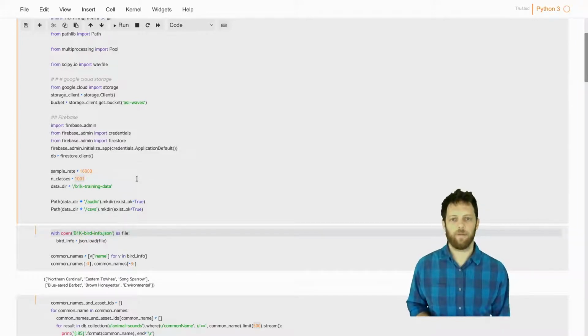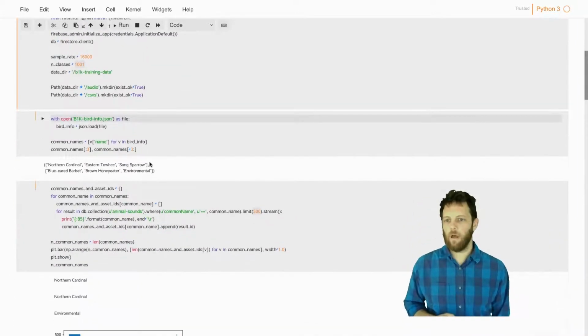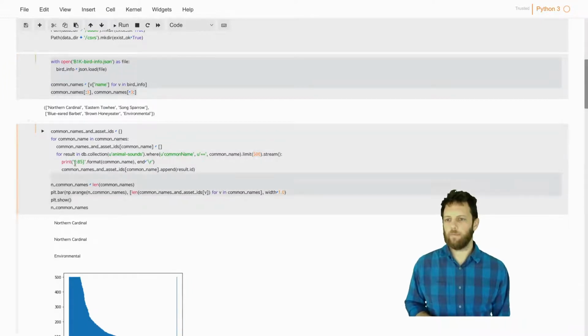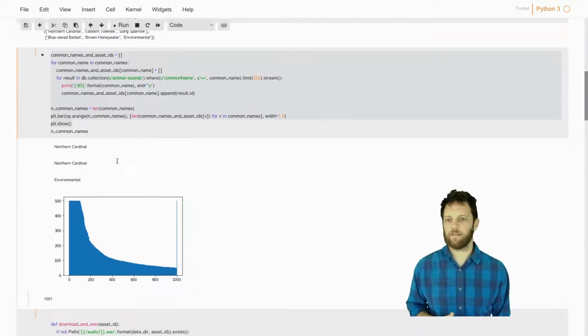Then we have 1,001 classes because we have 1,000 birds plus the one environmental class. We're going to pull in that birdinfo.json file again here, just so that we can reference it, look at the first three and the last three classes for some sanity. Then we're going to build another object of common names and asset IDs. So again, we can see the asset counts that we have per class index.